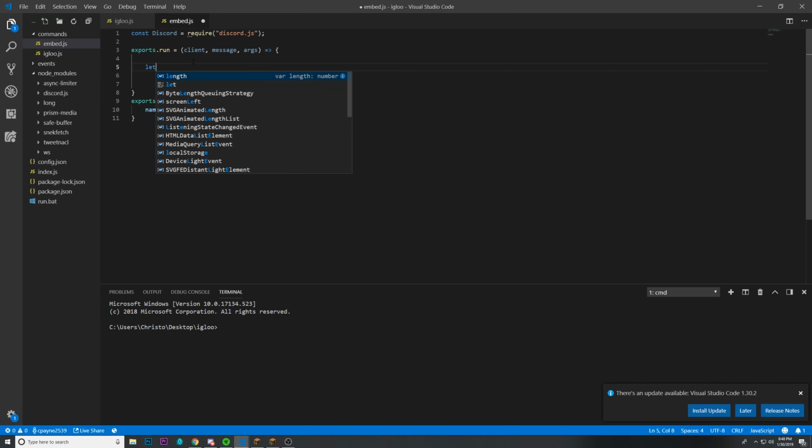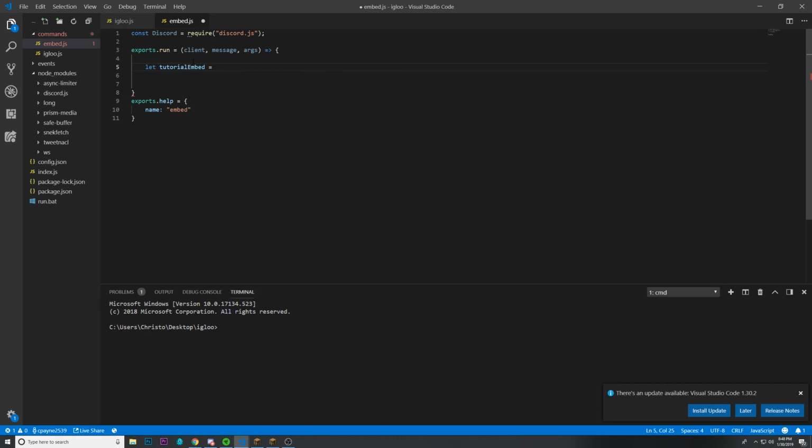I'm going to do let, and you can name this whatever you want. I'm just gonna do tutorialEmbed equal new Discord.RichEmbed, and this is just the start of your embed. With the embed, you always use dot. I like to start from the top and work my way down. So we're gonna do .setTitle, and this is your title. I'm just gonna name mine igloo embed.